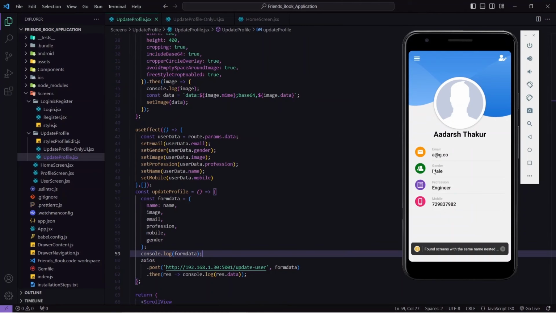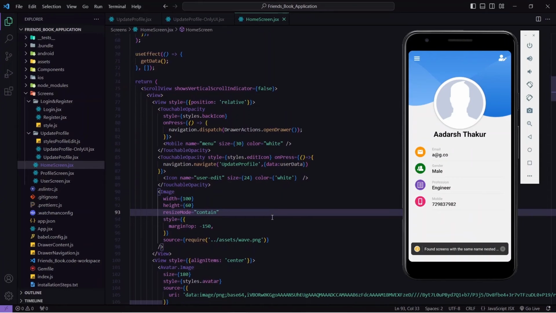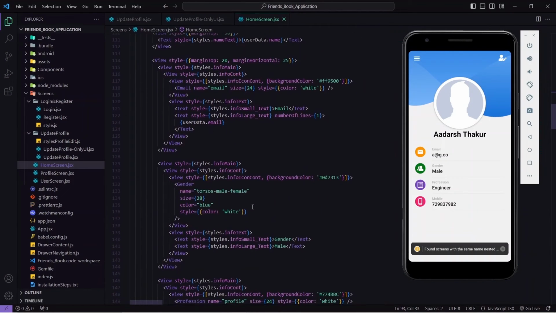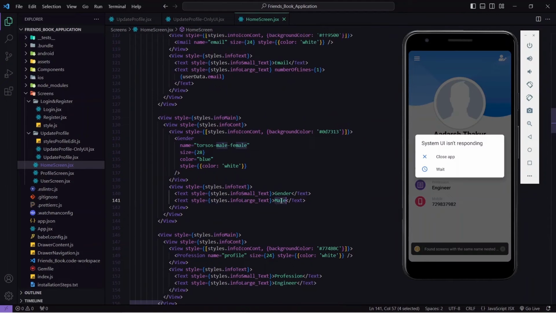Now if you see here, my gender is male and my profession is engineer. I have set it to doctor. So let's check what is the problem here. I will go to my home screen, and here I will just scroll down, okay, user data.email, and then, okay, gender is male. This has been set manually. So here I will pass user data dot gender.